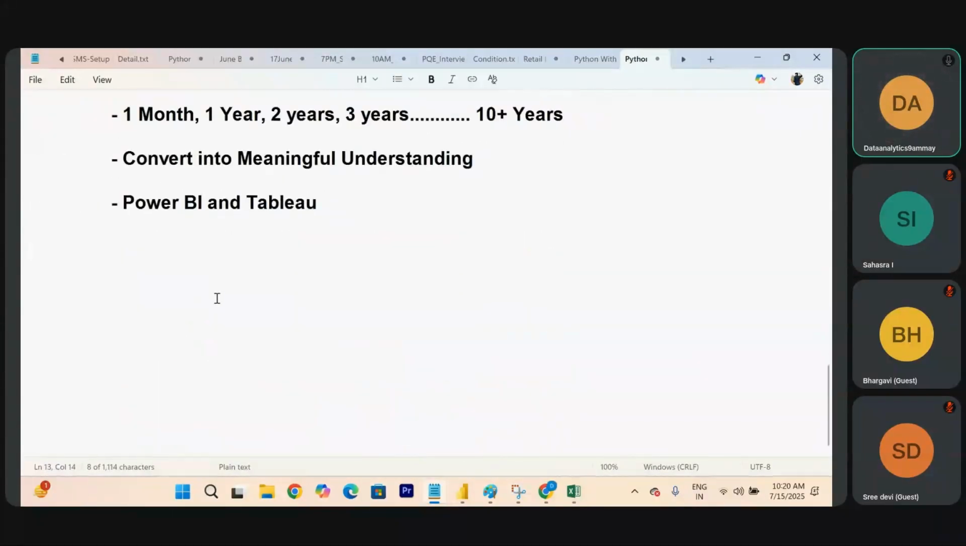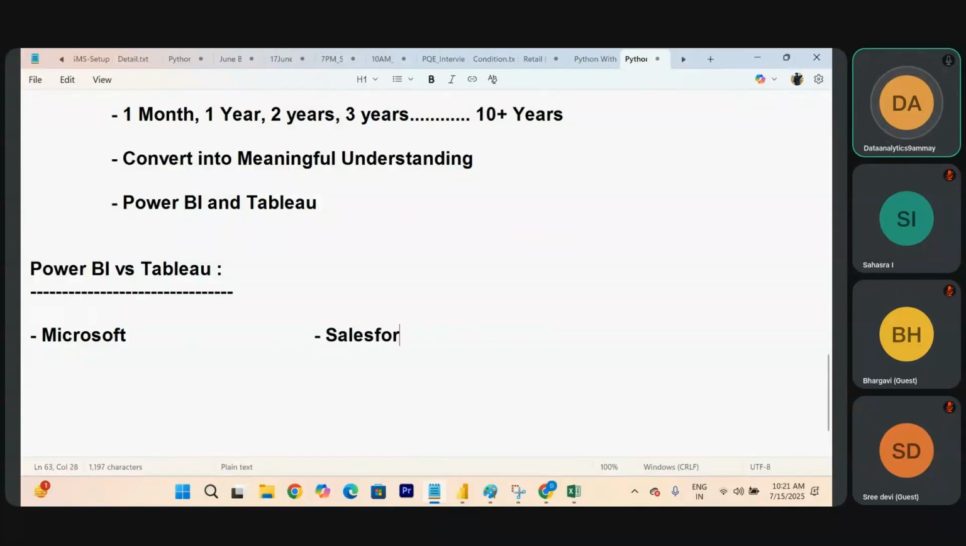Let's see the difference between them. Power BI versus Tableau. Simple, right? Let me explain the differences here. Why are we preferring Power BI instead of Tableau? Power BI comes from Microsoft. Do you know Microsoft? Everybody knows. Tableau comes from Salesforce. Do you know Salesforce technology? The same Salesforce company is releasing Tableau, and Microsoft is releasing Power BI.